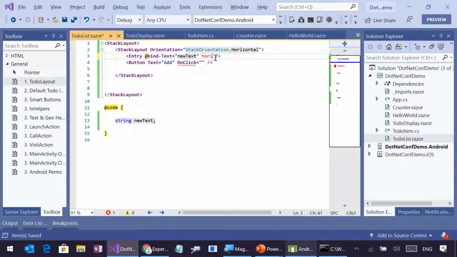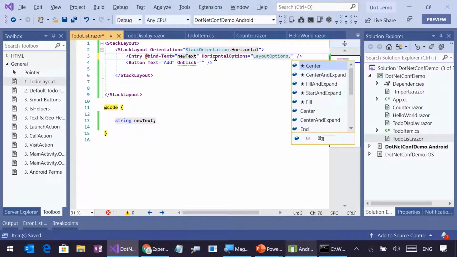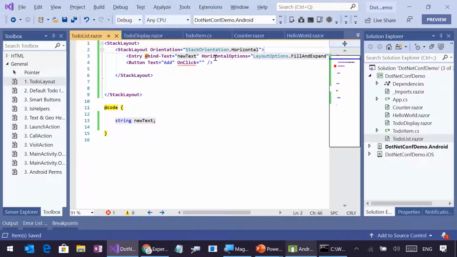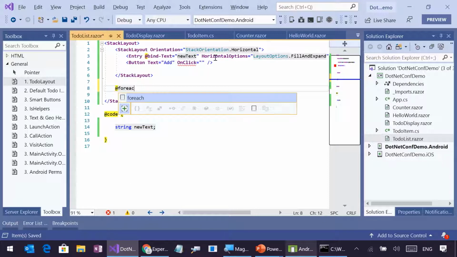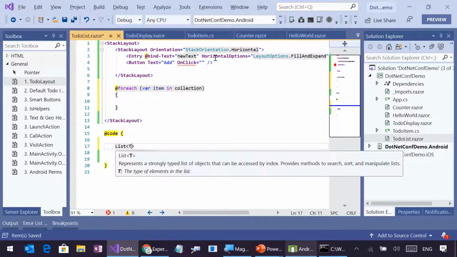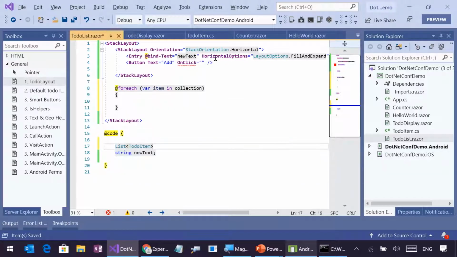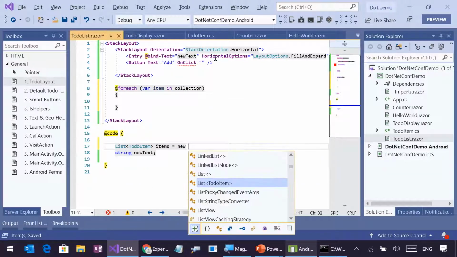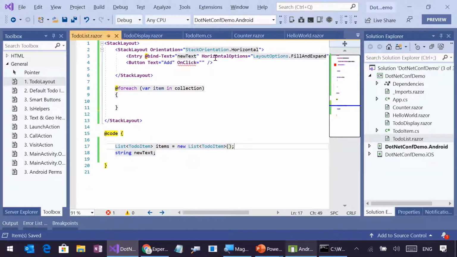To do a little bit of layout to make things look nice, what we want is for this to expand, LayoutOptions.FillAndExpand. So we want the entry to take up as much space as possible, and then the button will take up the remaining space. And then we need to render out the to-do list. But we don't have a to-do list yet. So let's do that. We'll have a list of to-do items. Items equals new list of to-do items.